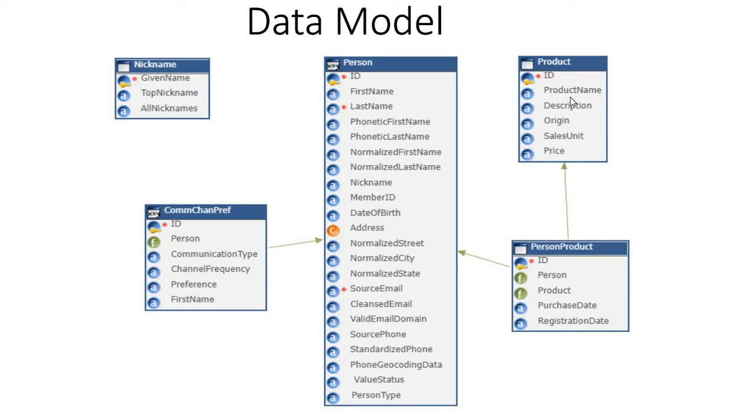And here we have got the list of products for this organization, where we have got ID as the primary key. We have got the product name, product description, where it is being originated from, what's the sales unit, and what is the price of that product. Now, what we'll do is we'll go through the source data file which Semarchy has provided in its tutorials to go through what data is present in the source system which we will be mastering in our data model, because that will help.